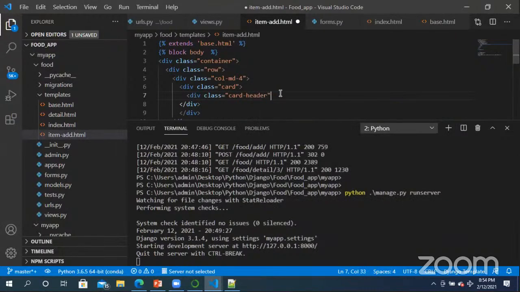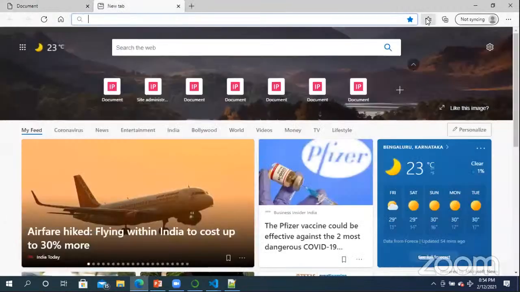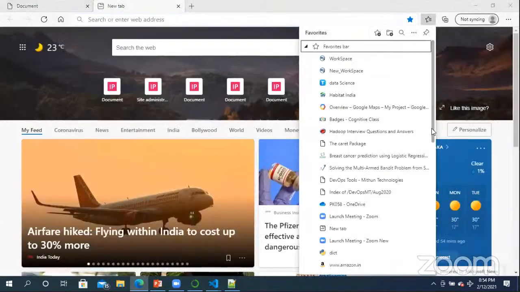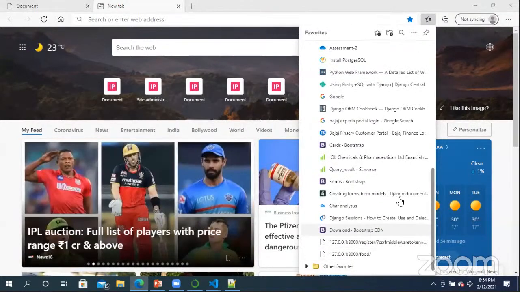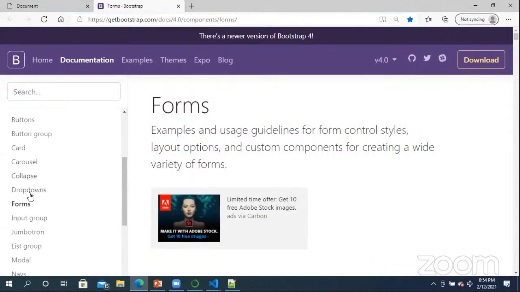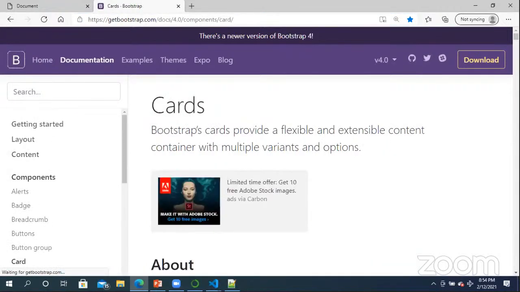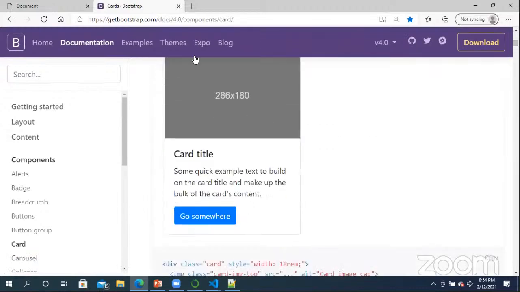Class header. So this class header, what is it going to say? You first need to create a card. I already explained to you what a card is, right? If you go here, Bootstrap also does it. So here I'm building this card for you, in this format.